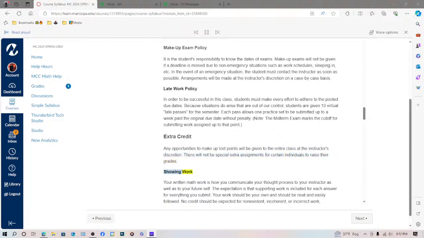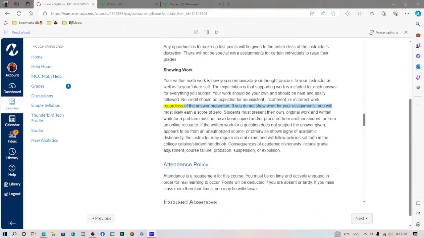Showing work. Your written math work is how you communicate your thought process to your instructor, as well as to your future self. The expectation is that supporting work is included for each answer for everything you submit. Your work should be your own and should be neat and easily followed. No credit should be expected for non-existent, incoherent, or incorrect work, regardless of the answer presented. If you do not show work for your assignments, you will most likely earn a score of 0.